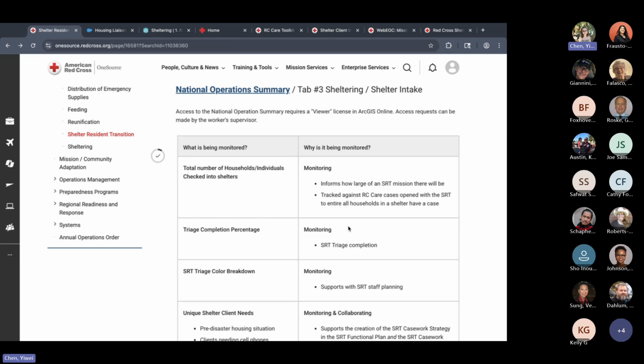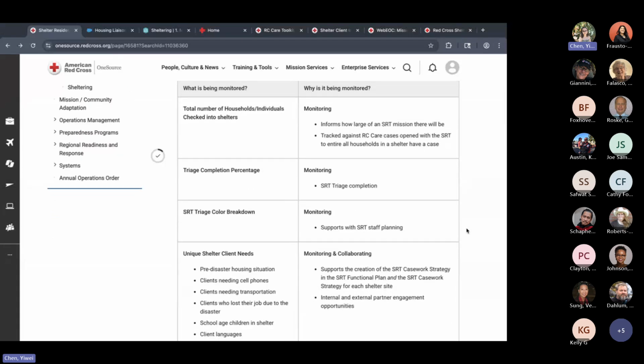The first thing that we're going to talk about is the National Operations Summary. If you don't have access, I'd encourage you to reach out to your supervisor, whether it's your community disaster program manager or disaster program specialist, or myself, and we can get you access by requesting an IT ticket on Volunteer Connection. I'm going to give you a minute to read this note.